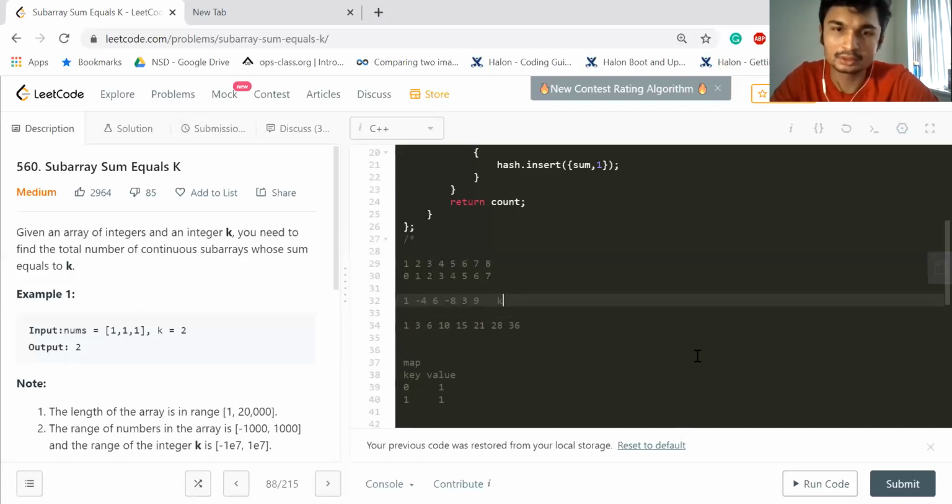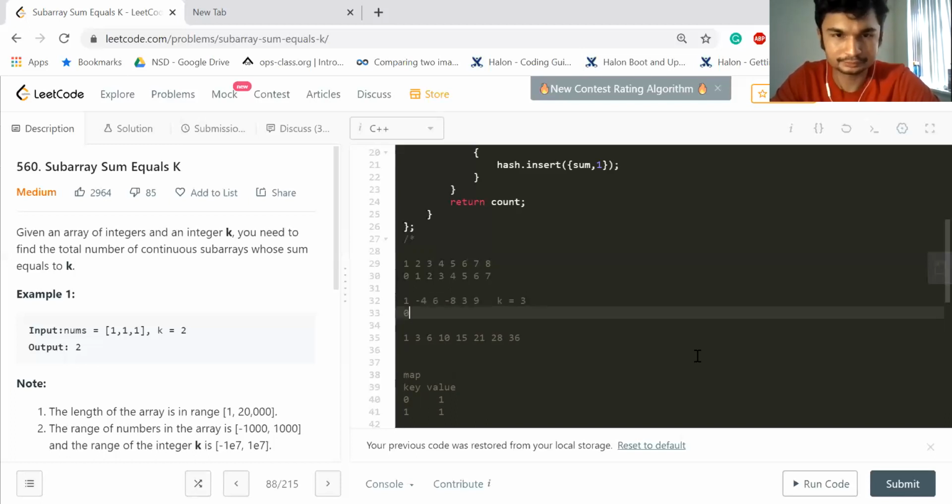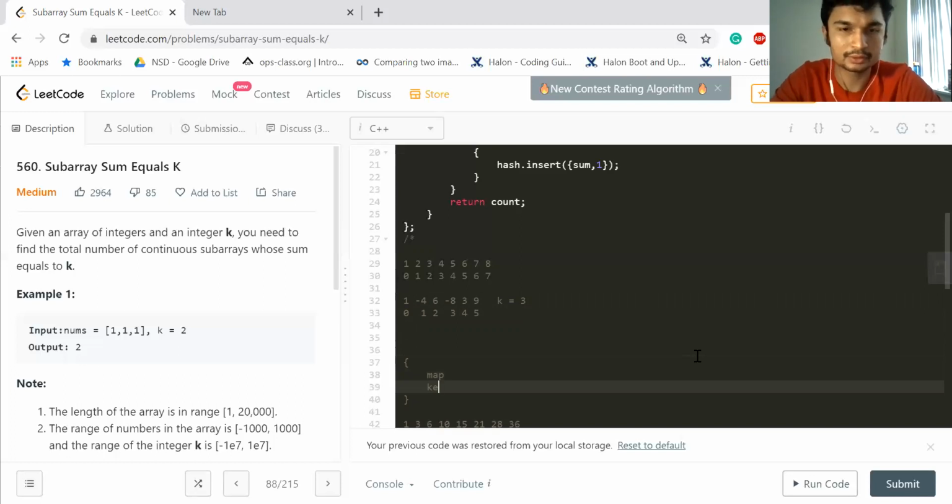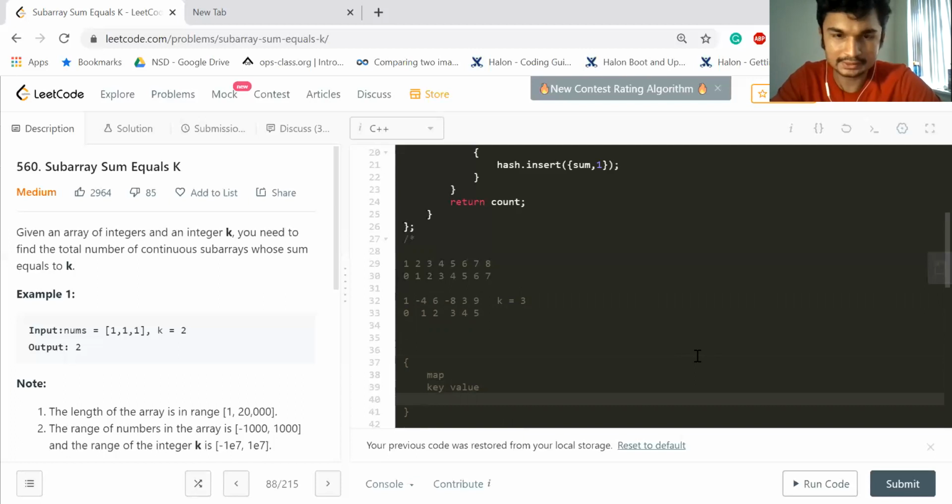K is equal to 3. Now how do I walk through this? 3 is here, 4 is here, and 5 is here. So you have a map here, you have a key, and you have a value. So what is the key? The key has to be 0. The value would be 1 initially.